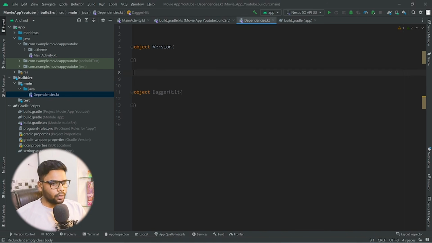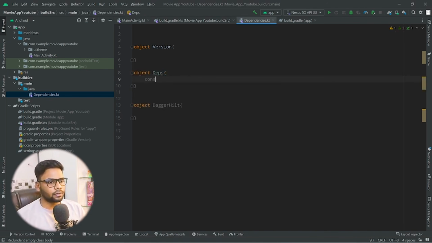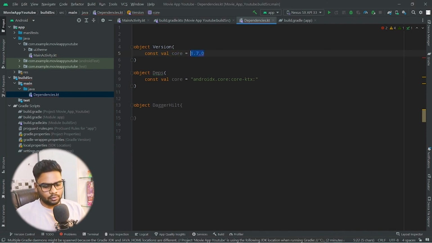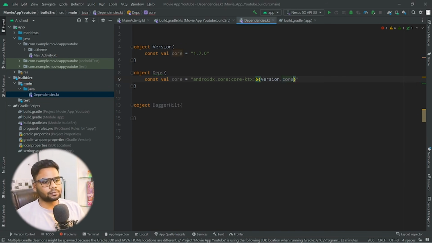So what I'm going to do, I'm going to create a new object, depths. Within this I'm going to create a const, naming core, and paste our dependency over here. Just convert this thing into a string and take out this version from here and use that version in our version object. So paste this thing, convert this into a string, and now it's time to use this version name in our depths object core dependency.